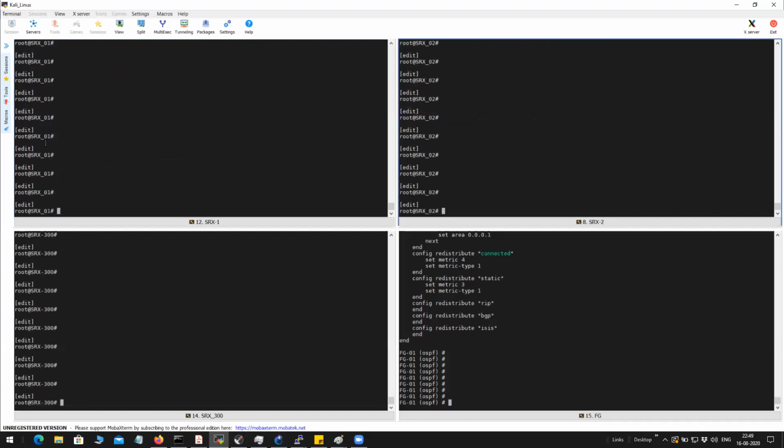This SRX1 is having adjacency with SRX2, and these two are in area 2. SRX2 is having adjacency with Fortigate 01, and these two are in area 1. And in turn, Fortigate is connected to SRX300, and they are in area 0. So area 2 is not directly connected to area 0. So our motive is to connect area 2 virtually to area 0.